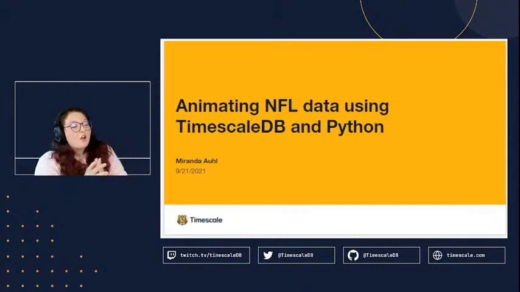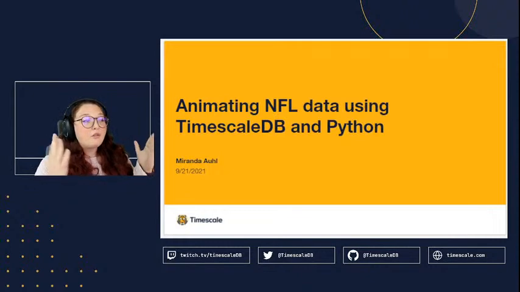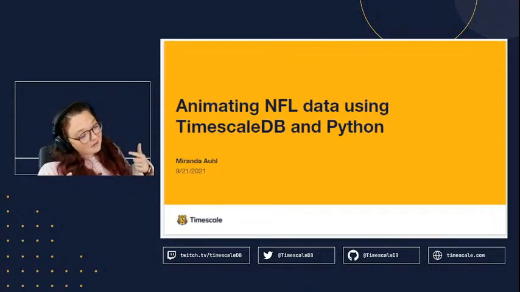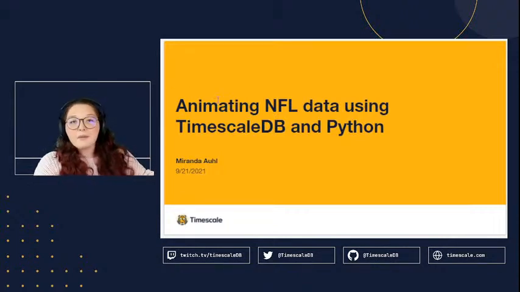Today we are going to be looking at how to animate NFL data using TimescaleDB and Python. Now, if you have been able to join previous streams, you likely have been introduced to the data so many times now. But for people that are new, and as a refresher, it's been a few weeks. So we're going to recap and then go through how to actually do everything.